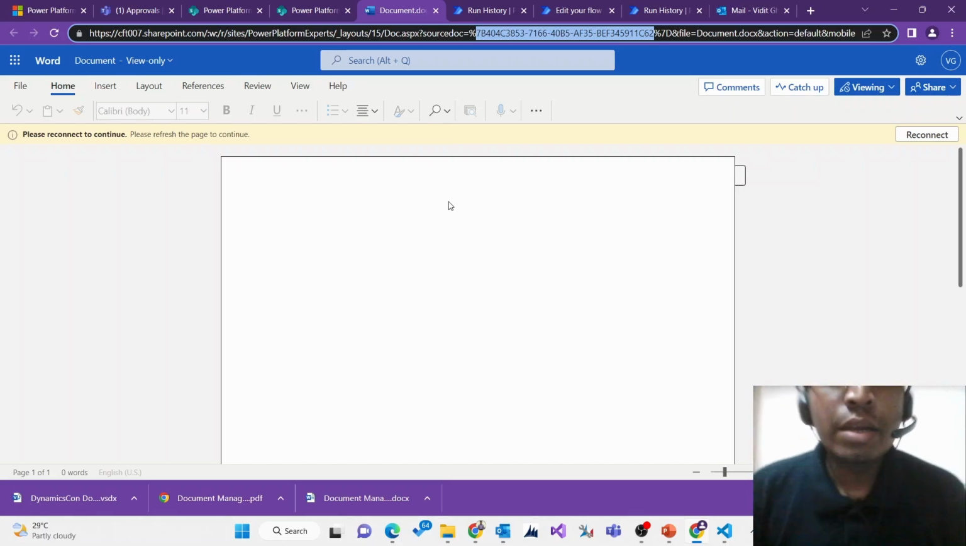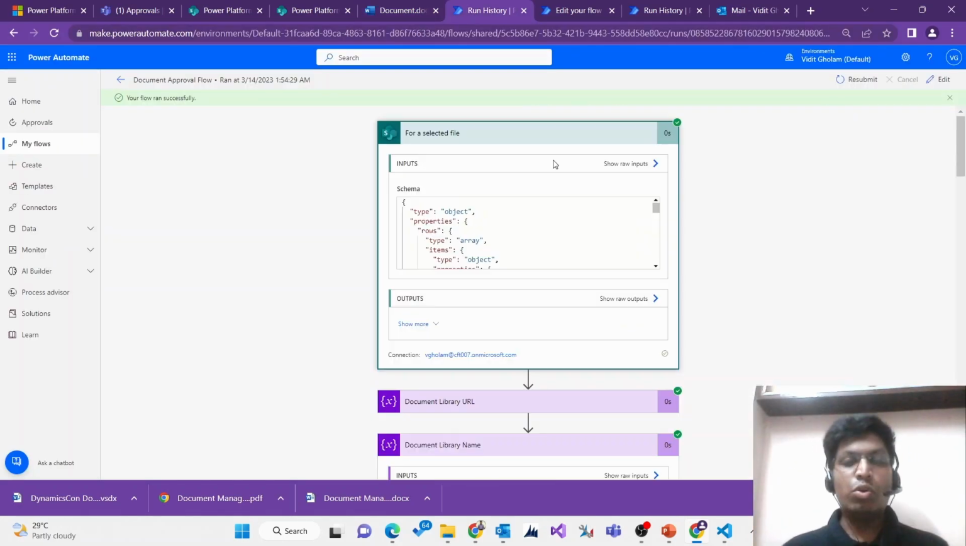flow runs. So all you need to do to make this flow run for multiple document libraries and multiple SharePoint sites is just create a button in the document library and pass the flow ID in that button's JavaScript, and that would make it run for multiple SharePoint document libraries and multiple SharePoint sites. Thank you.